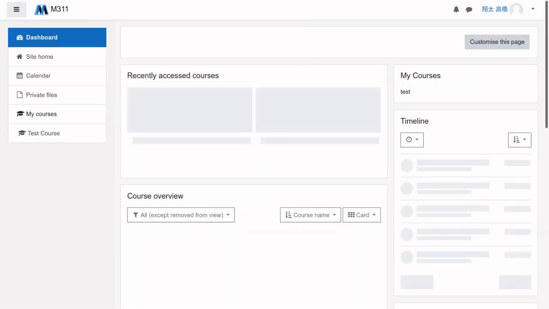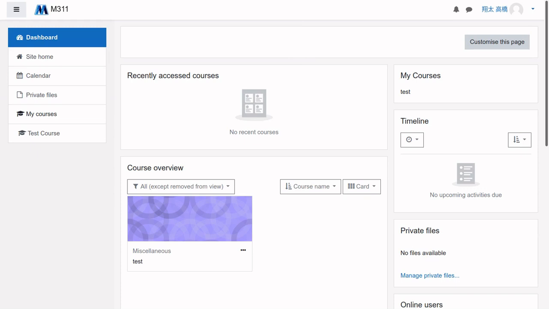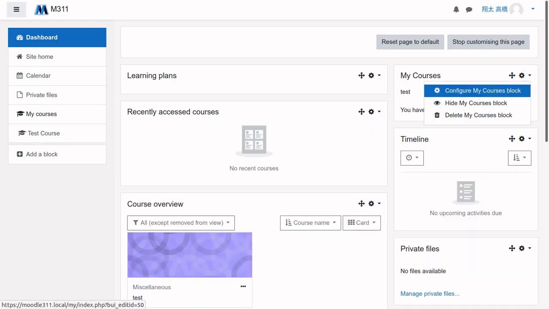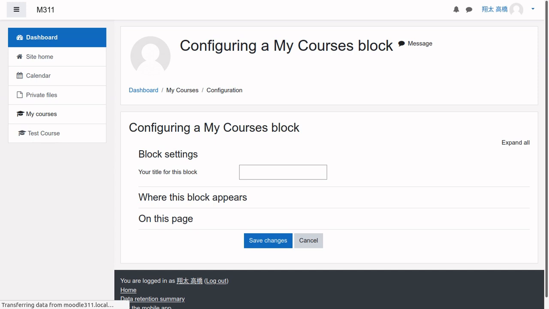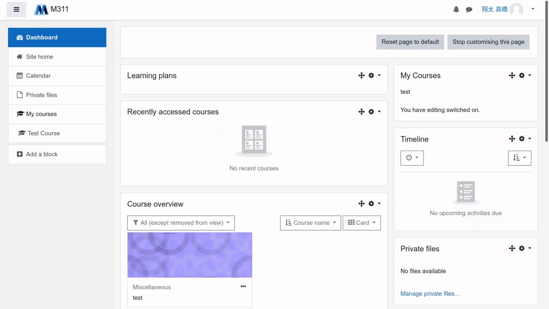Log in, and so I've logged in as somebody who's got his name in Chinese, I think, Mandarin, and so as you can see, my courses block is there. So if I wanted to customize this page and I went to configure my courses block, I could change the name. So let's call it my old courses just for the sake of it, and save changes. But it hasn't changed. What's gone wrong? Well, we need to do something else in our code. So I'm going to leave this logged in and we'll go and have a look at what we need to do.